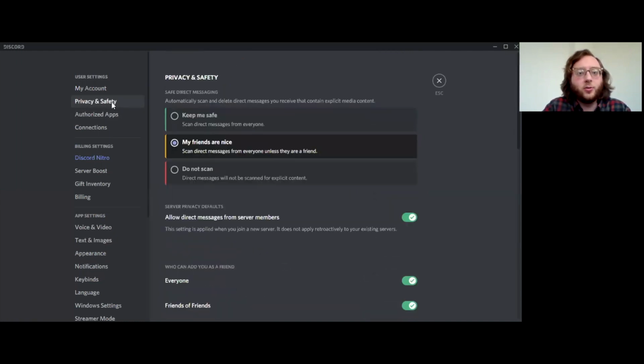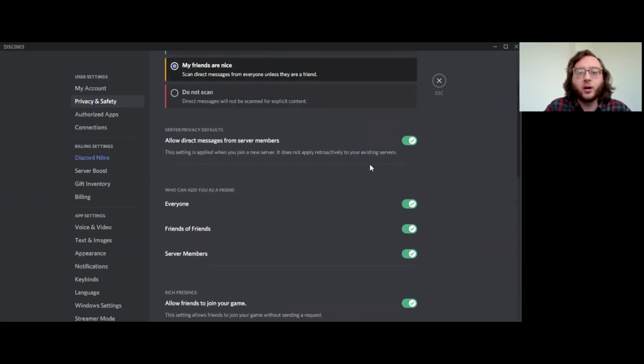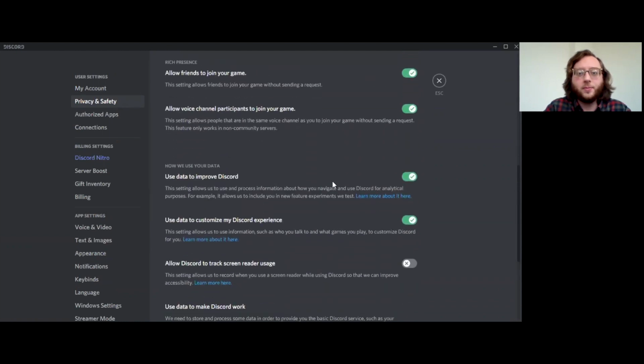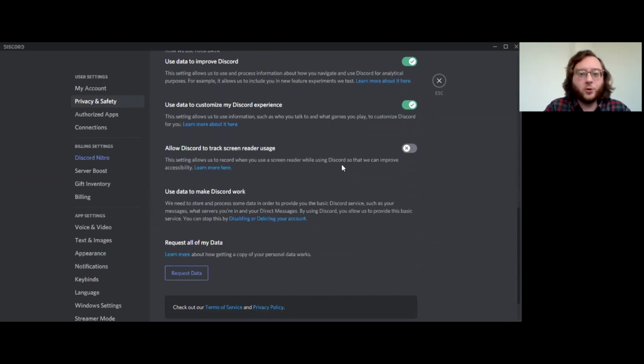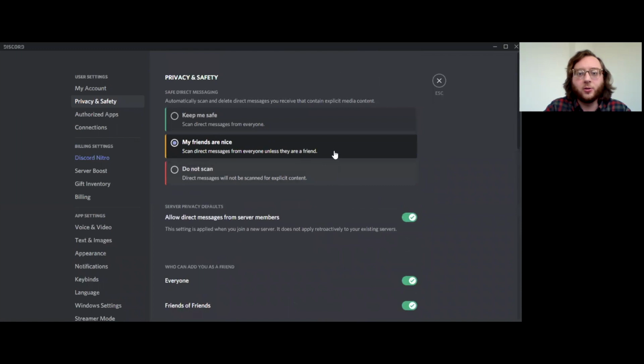Next, if we go to privacy and safety, this is just more of those moderation settings that I was showing you earlier. But it allows you to block friend requests or block direct messages. Just things like that. By default, these settings allow you a pretty solid level of personal security.